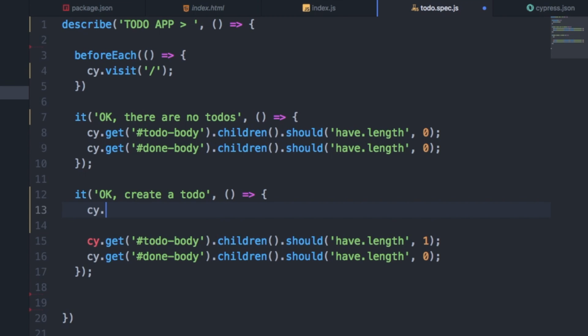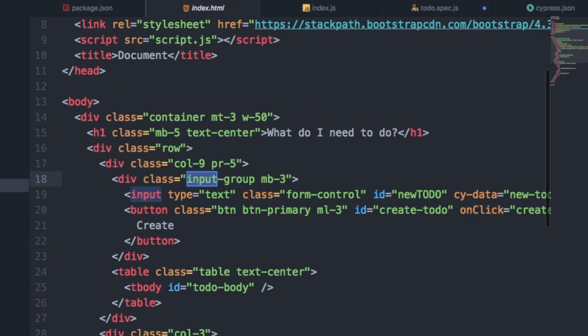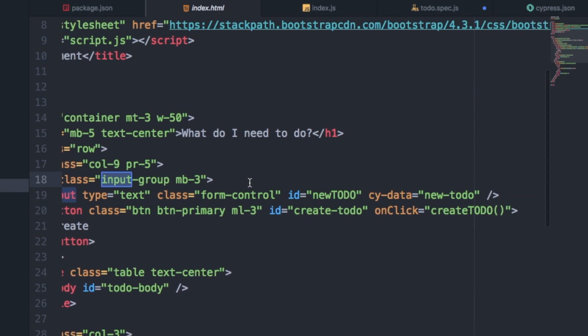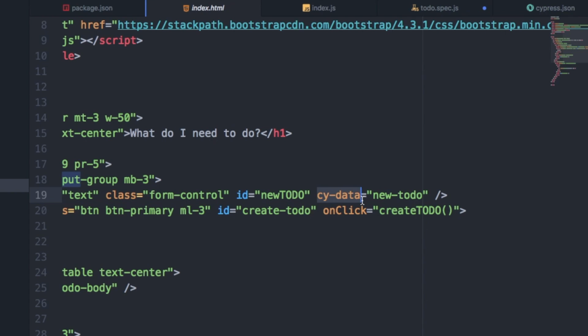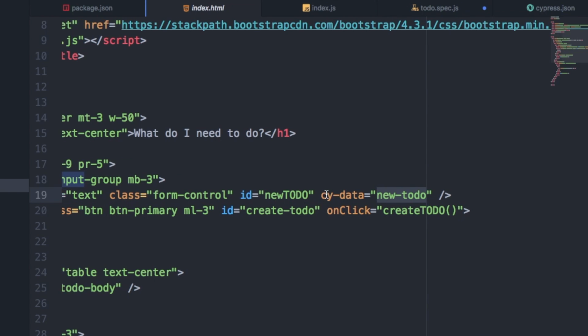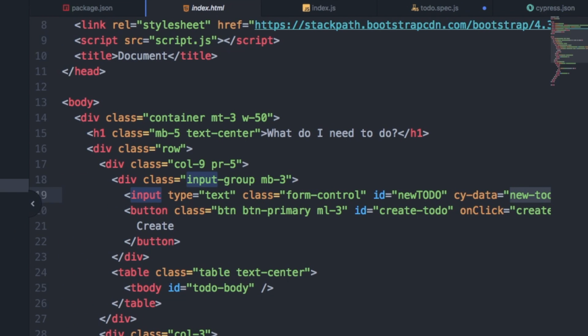So we're going to say cy.get, and we have an input inside our HTML file, and this input has cy data. So I've given this input an attribute of cy data because I know this shouldn't change. This attribute is only used for my Cypress tests. If I was just to use the ID, this could change over time and this would break your tests. So that's why we're using this attribute, and we'll be able to select this input based on this attribute.